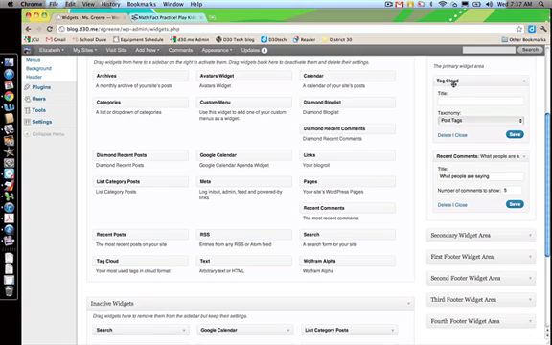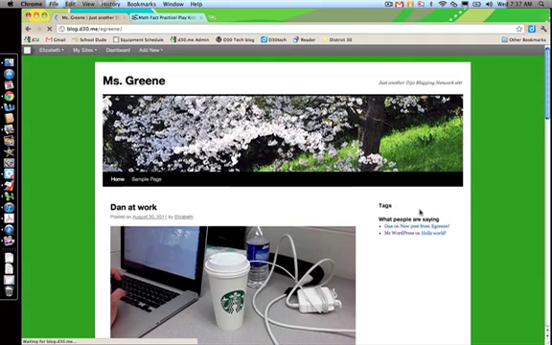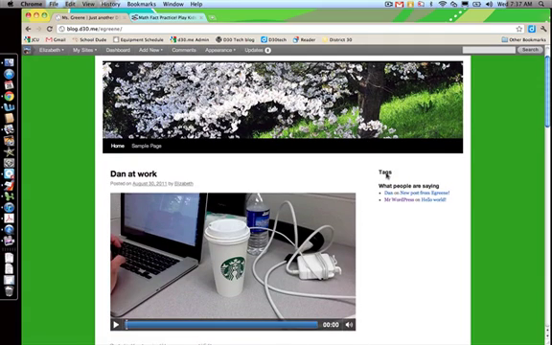Now if you go back to visit the site, we can see now has my tags. The tags as I post will appear. So right now I haven't tagged any of my posts, so there's nothing under there. But it will automatically add as you tag in your posts. And here it says now what people are saying. So those are comments that I have on my posts.